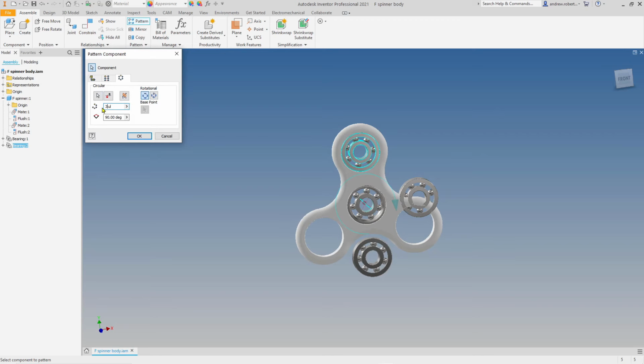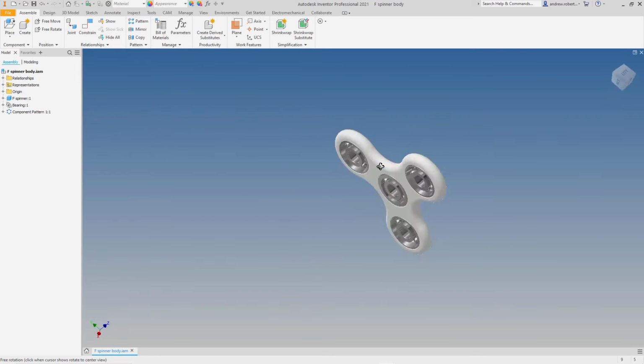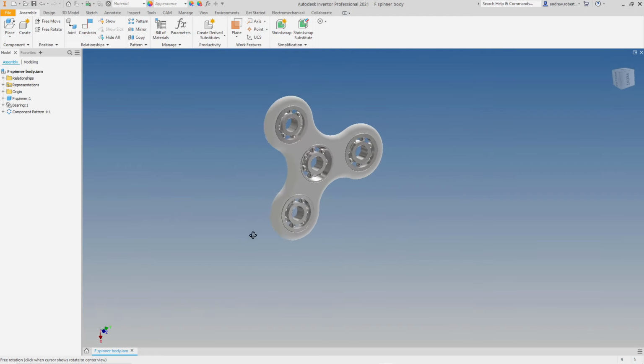And the angles are a little bit out, so they're on 90-degree angles. So if you're pretty good with your mathematics, let's try 120 degrees, hit OK, and there we have it. There's our fidget spinner. We're starting to get very close now, guys.